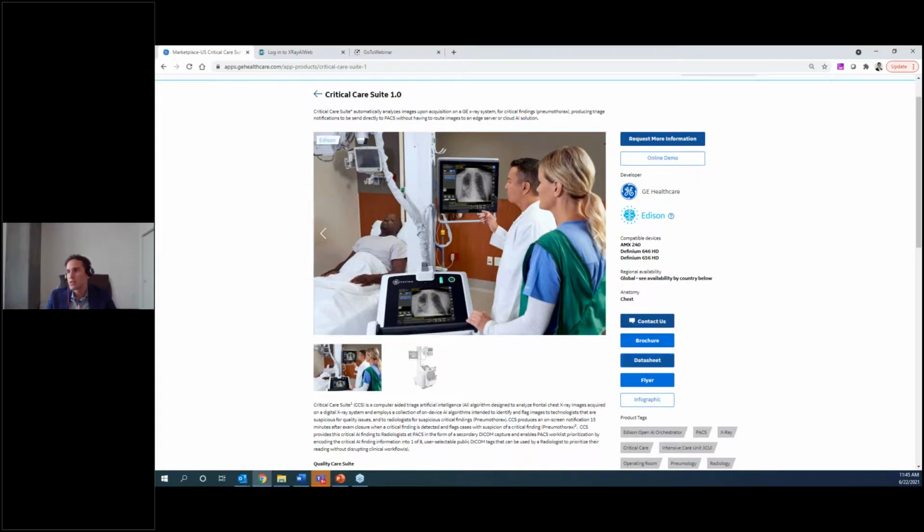You have more information that you can download directly on the marketplace, like the brochure and data sheet right here. If you want to be in contact with the GE representative to have more information about the application, a demo, pricing, to understand how it integrates, you can fill in a form right here and you will be in contact with a GE representative or subject matter expert for more information.